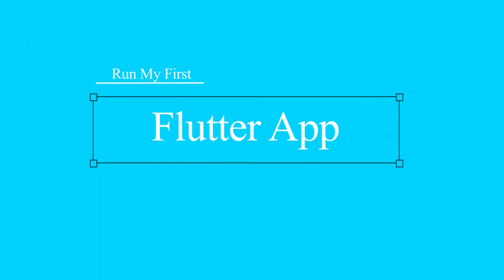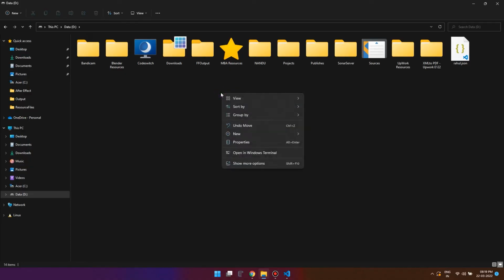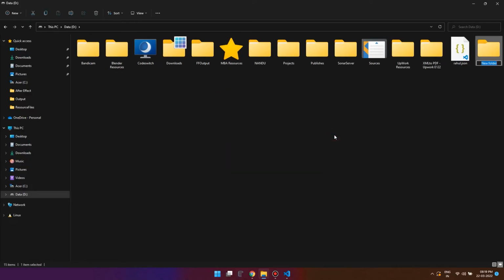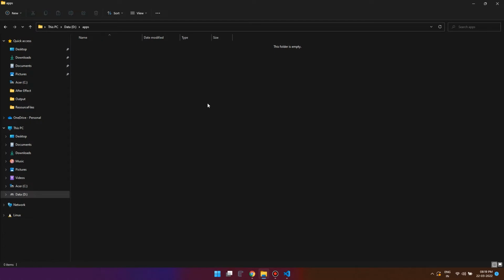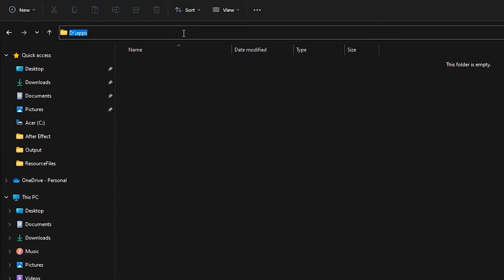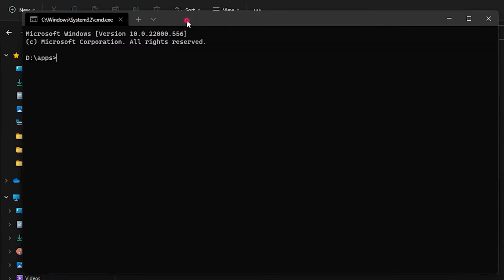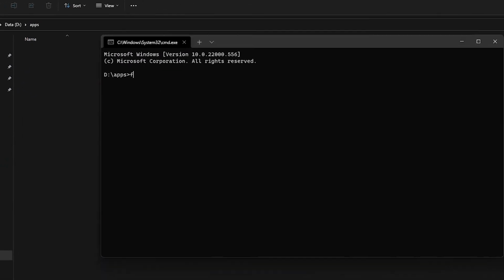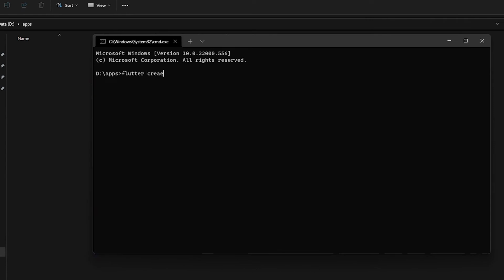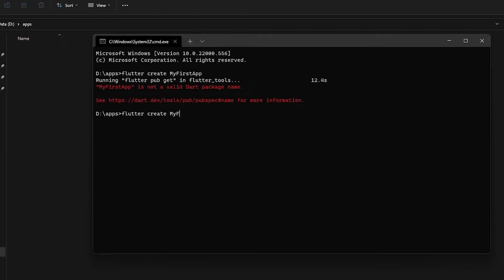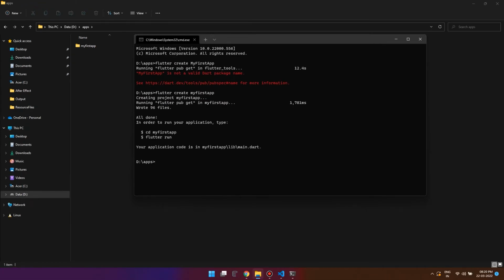Let's try to run our first application. So let's go to a folder where you want your source code to be. And from this location, run a command prompt. Now here you can type Flutter create and the name of the application you want to create. So here I am naming my first app. Oops, now you can see that there is an error. That is because I am using capital letters. So if you are creating a new application, let's put small letters. Alright, now that we have our application created.